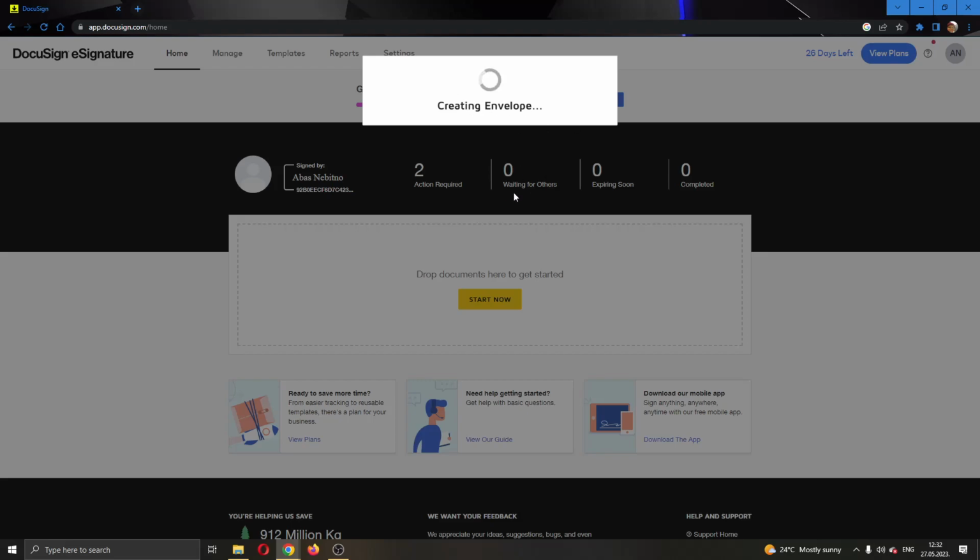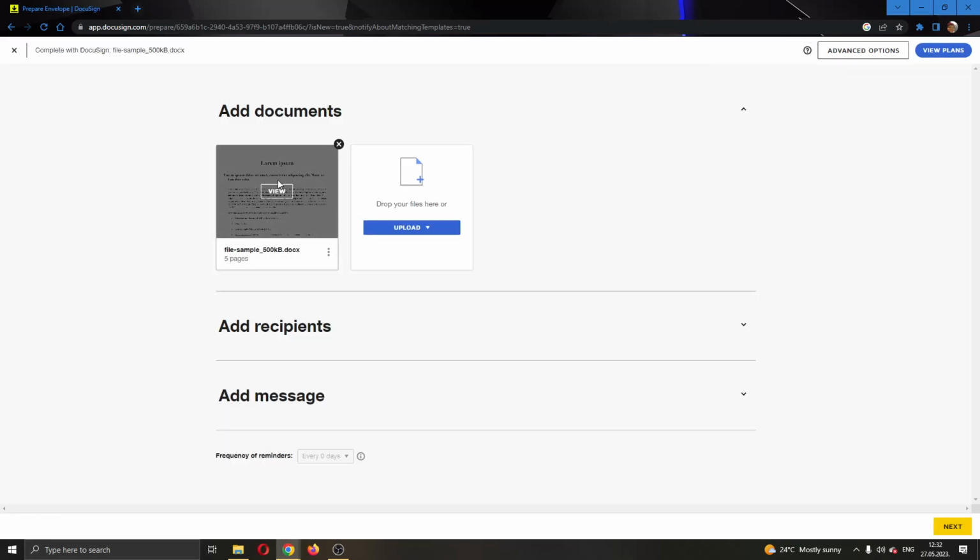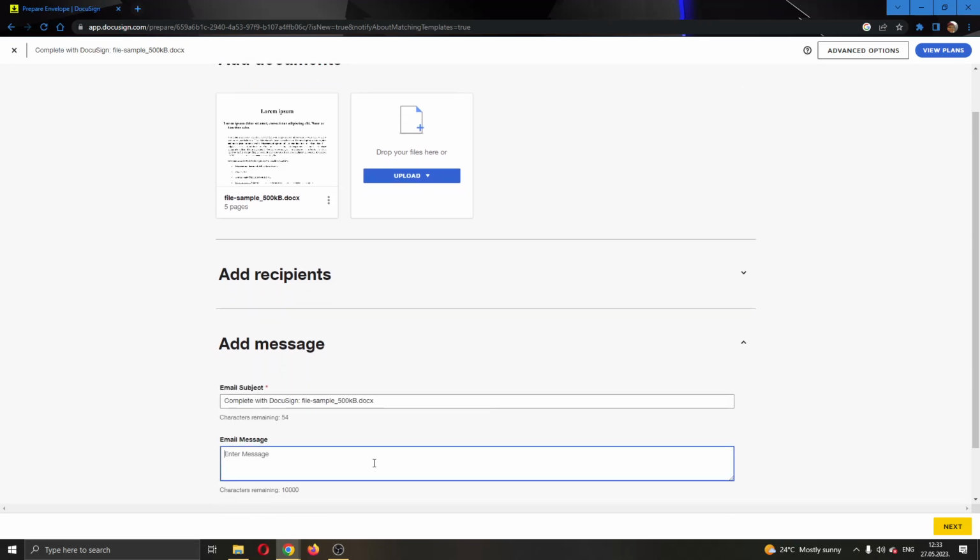So after creating an envelope, guys, this will take a couple seconds. This will now open up this new page where we can see all of our documents that we have added. As you can see, I have added only one document, and now two options will appear under the document, the add recipients option and add message option. You have to have recipients who will receive the document to be able to send them, and you can add a message if you want. Let's say we want to type in something like for a video.